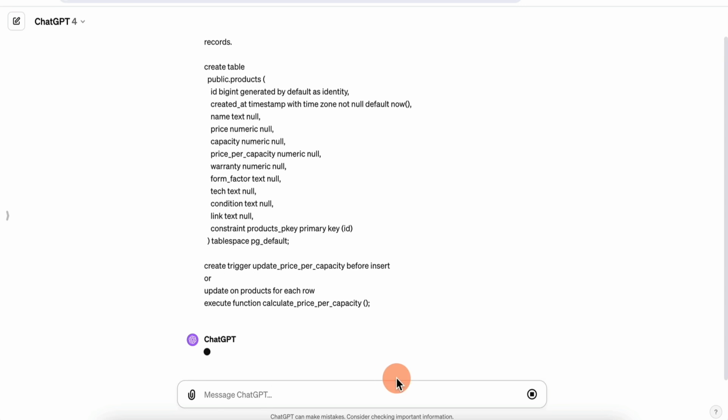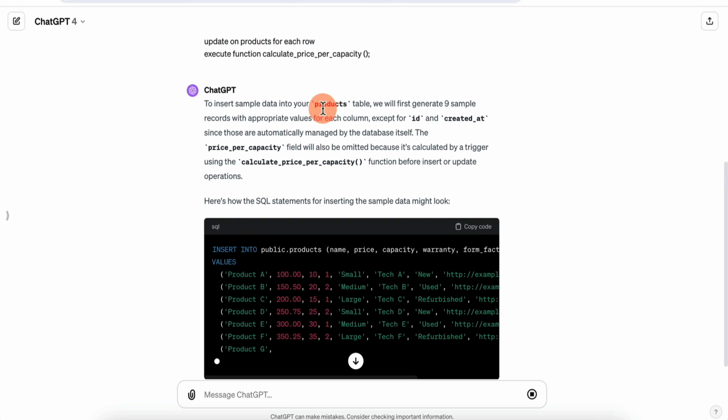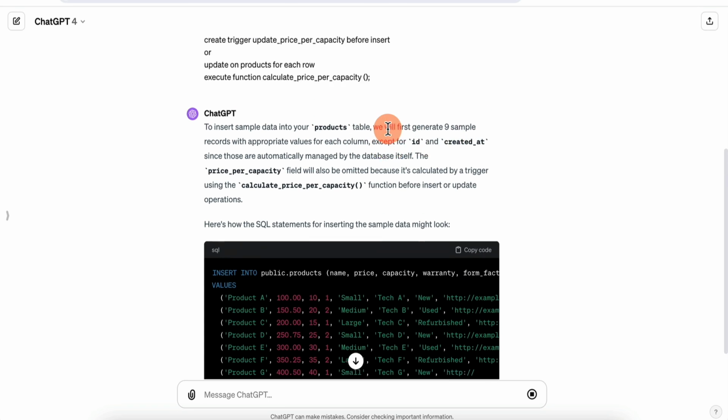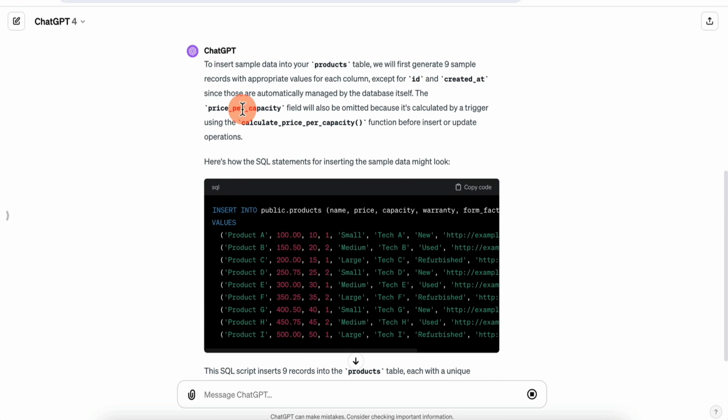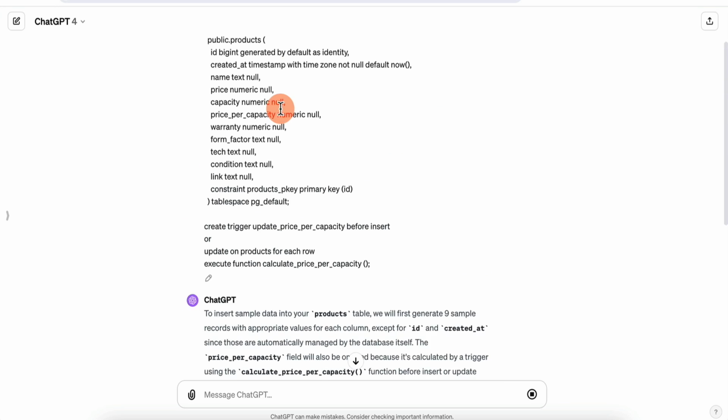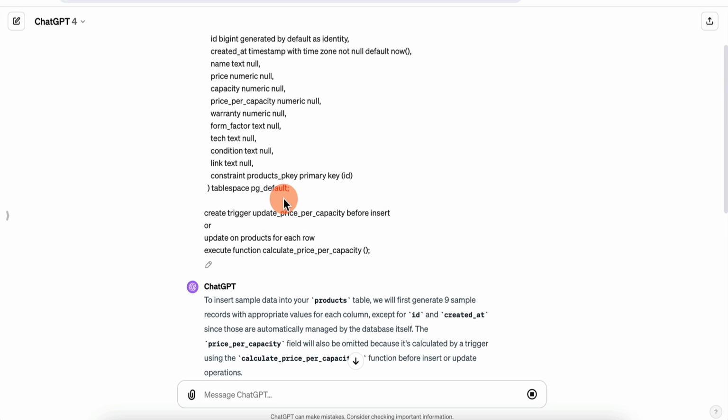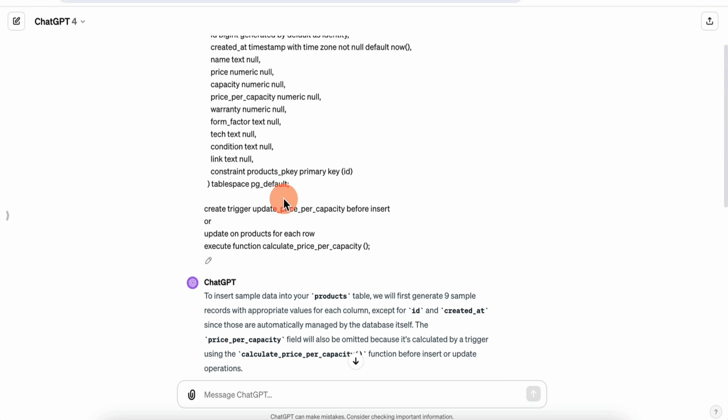Okay, let's go ahead and see what happens. ChatGPT is smart enough to understand that we don't need ID and created at, because these are generated fields, and that we also don't need price per capacity because we have a trigger that will automatically calculate that field.